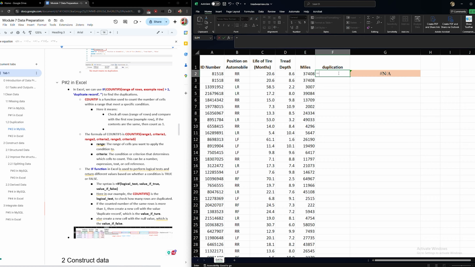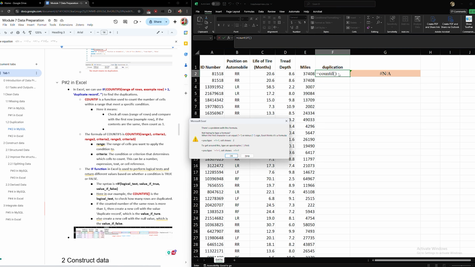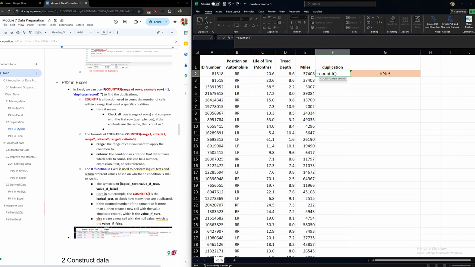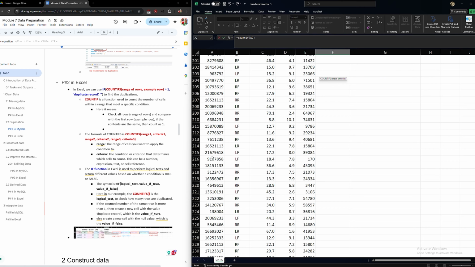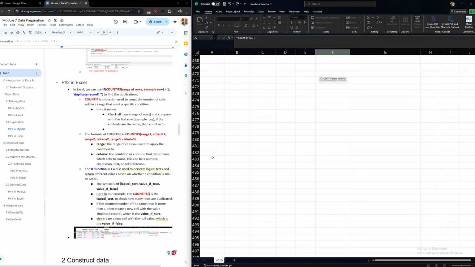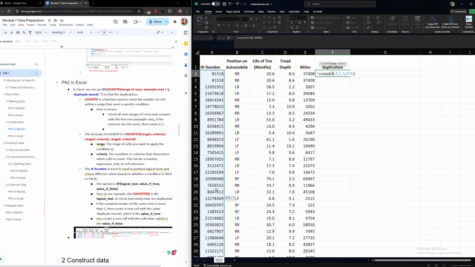First of all, let's check what COUNTIF means. Remember in MySQL, I always start with the ID number, right? So the same thing, we're going to start with the ID number. We want to check if the ID number has the same records, right? So what we'll do is use the range and the criteria. Here, the range would be from this one all the way to the bottom. Okay, so this is the range.